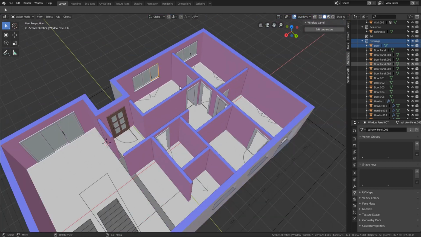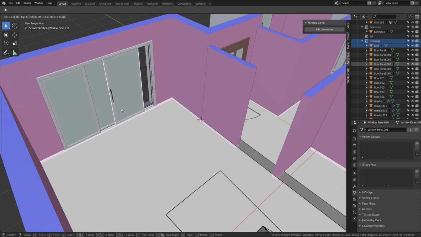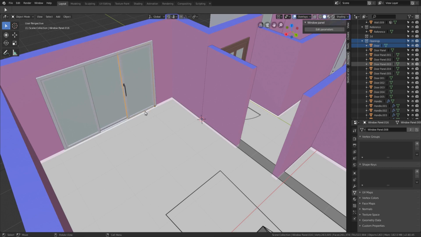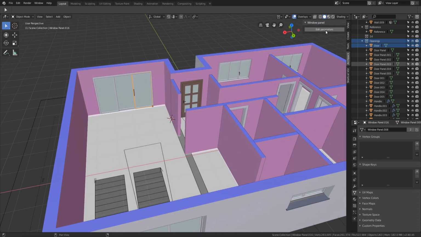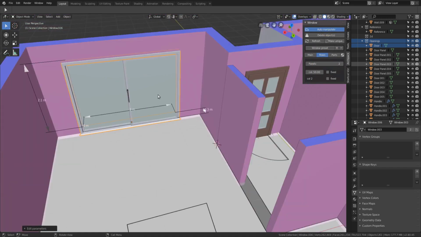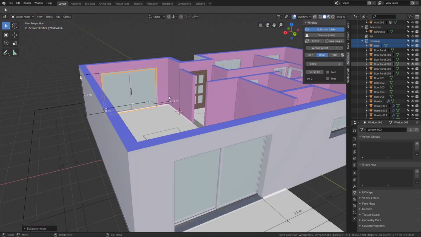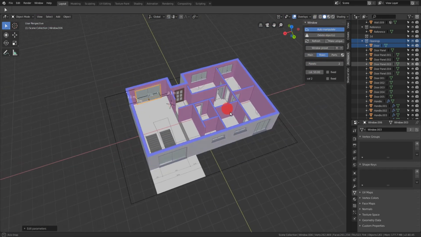Rotate, and sliding windows won't rotate, so you use the grab G shortcut. Those ones are two panels. All right, that's it for openings.